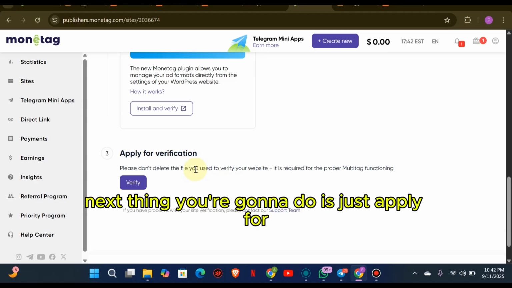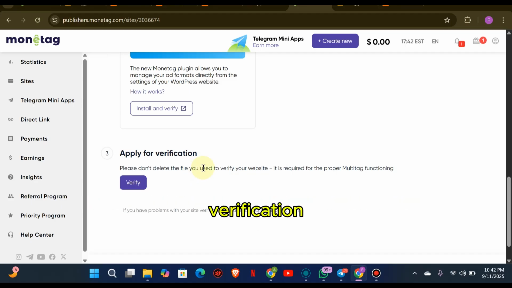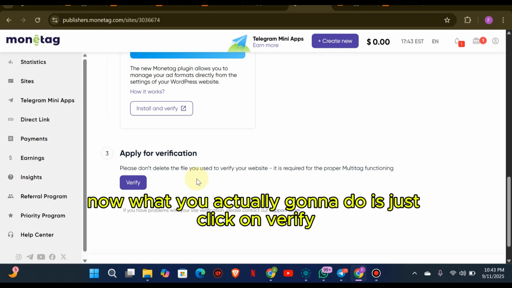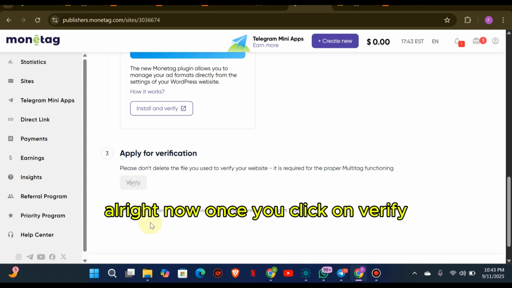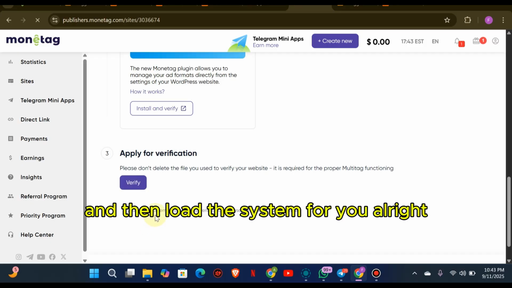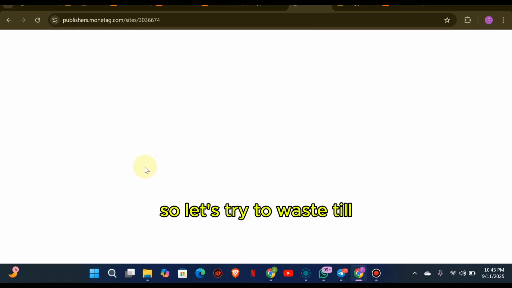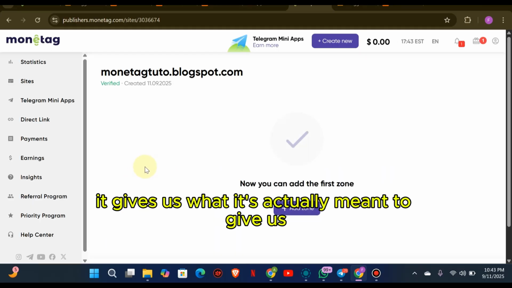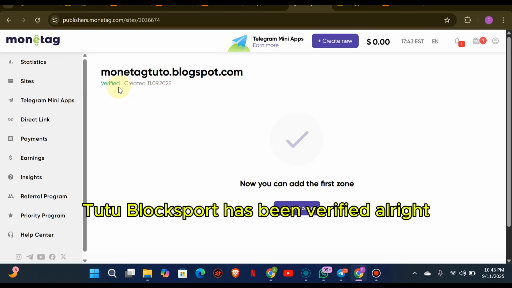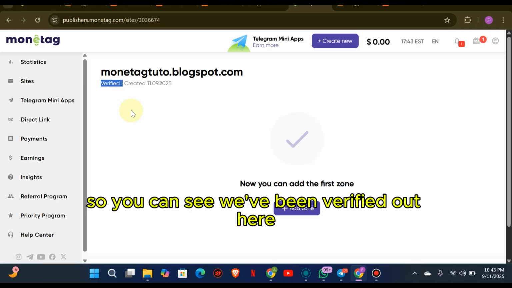Yeah, so the next thing you're going to do is apply for verification. This is how you apply for verification. What you're going to do is click on verify. Once you click on verify, it's going to take some time and load the system for you. So let's wait till it gives us what it's meant to give us. Now, it says that Monetag Tuto Blogspot has been verified. So you can see we've been verified here.